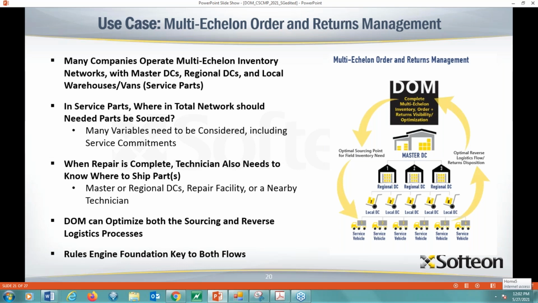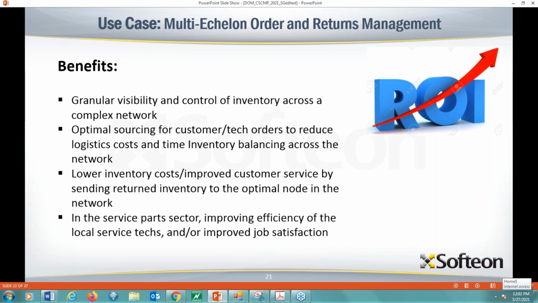And so you see there that the DOM can optimize both the sourcing and the reverse logistics process. And again, it's that ability to do it in terms of rules, not coding, that really makes a difference. Very interesting application there. And you get the kind of benefits, that granular visibility across the network, similar to the other use cases that we talked about there. Optimal sourcing to reduce logistics costs and time, and balancing that inventory across the network, as Satish talked about. Reduce inventory costs by sending return inventory to the optimal node.